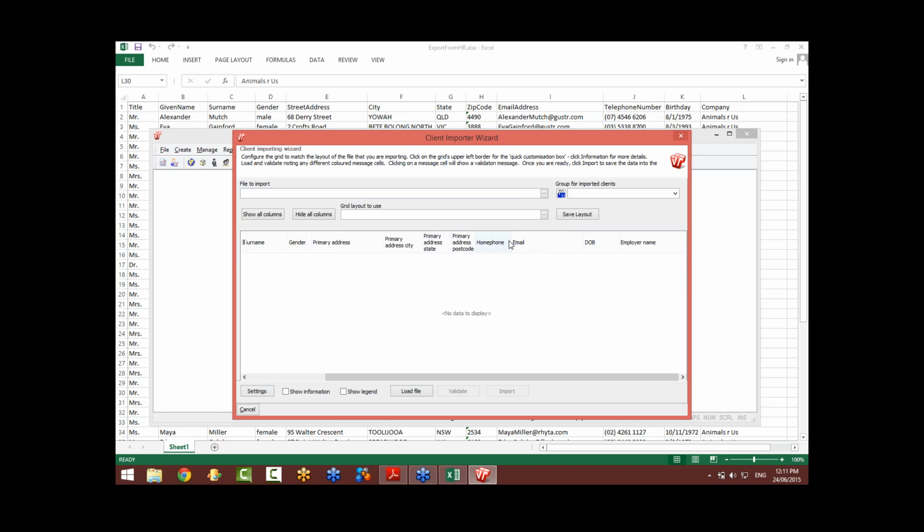Now I want email, telephone number. I've lost my telephone number. Oh, home phone. Sorry. Date of birth for the birthday and employer name for the company. Let me just check that again. That I've got that. Title, given, surname, gender, street address, city, state, postcode, email, telephone number, date of birth, company.